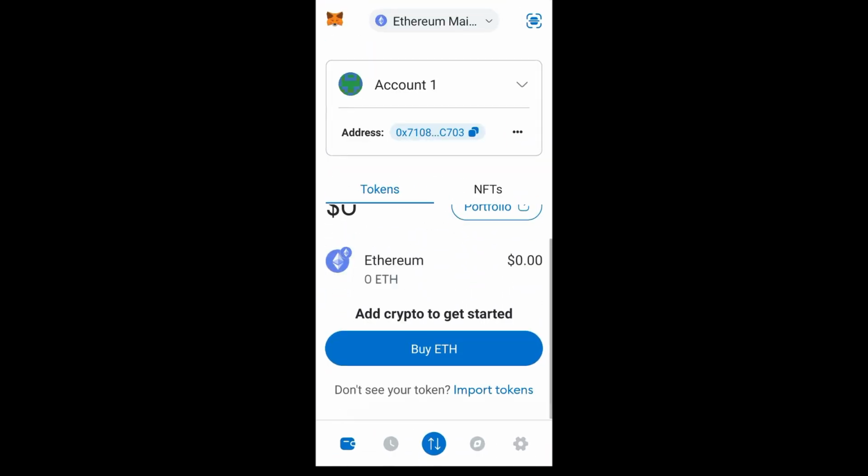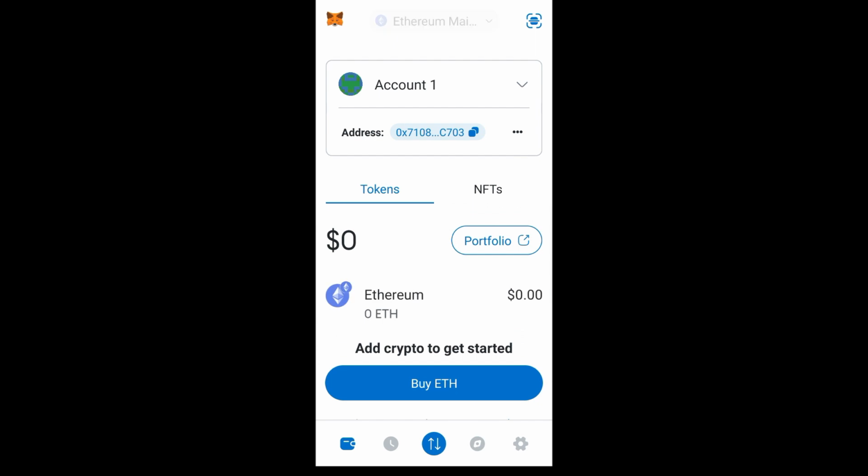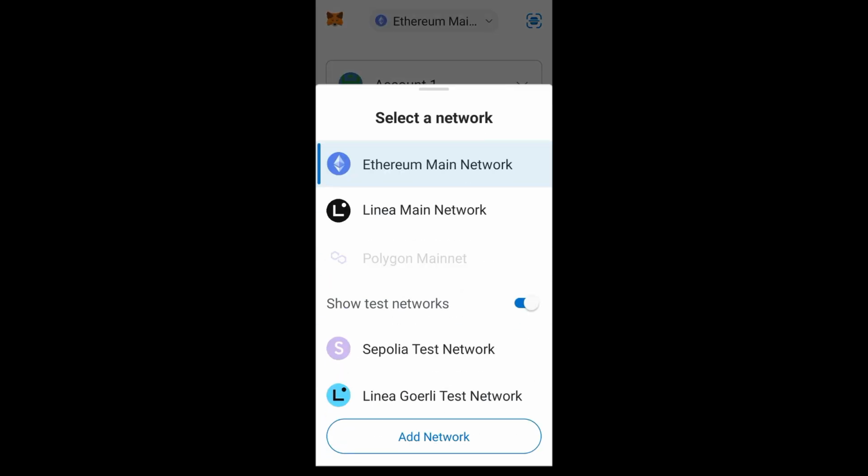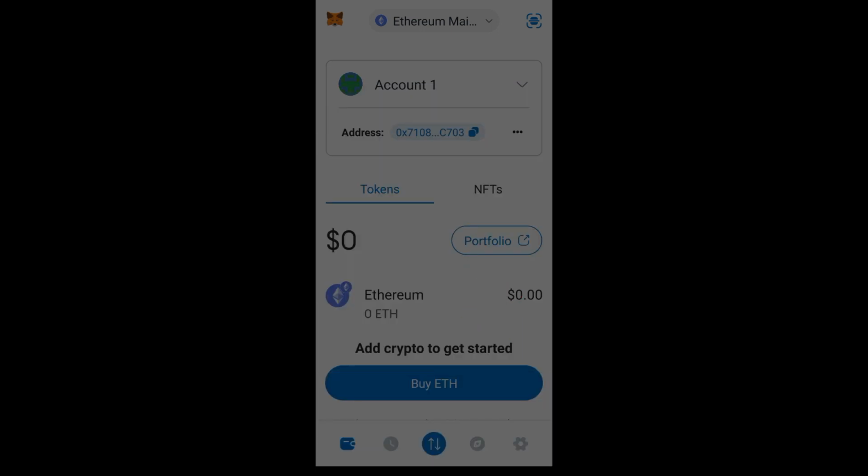So in case that you can't see it, then all you have to do is to go to add network and then look for Polygon mainnet. Okay, tap this one and then add to network. And if you go back, you will see it right here. What you're going to do now is to go to your web browser. So that is next to this arrow facing up and down. So tap this browser icon.